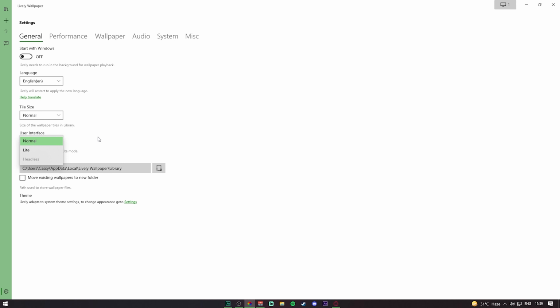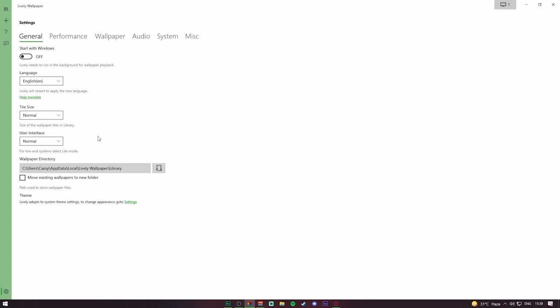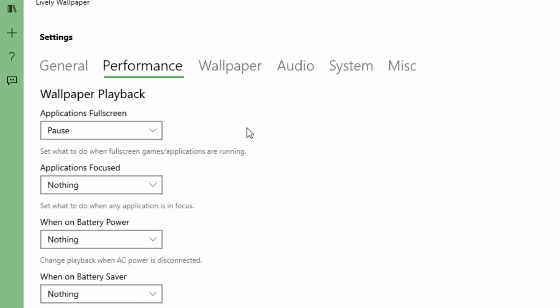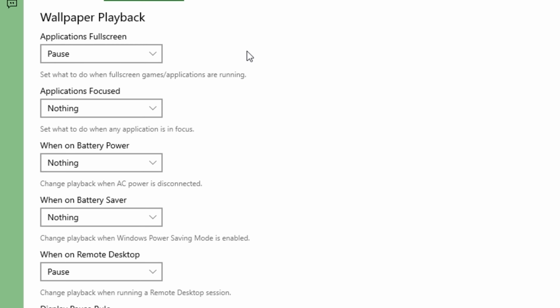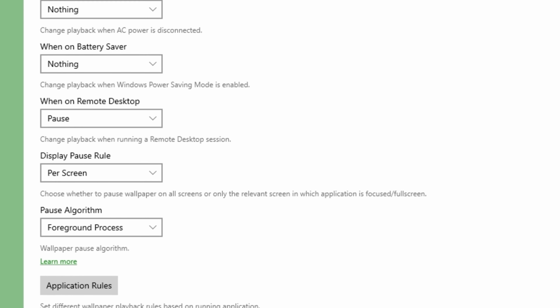Lively Wallpaper is also customizable, so you can suit it to your every need. You can make it start with Windows, the language, the title size, the user interface, and the wallpaper directory. If you're worried about Lively Wallpaper eating up your GPU or memory, don't worry. In the Performance tab, you are able to optimize your settings so that you can get your maximum performance.